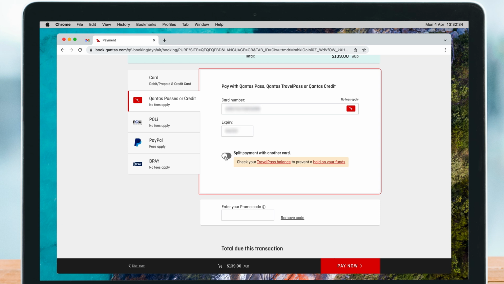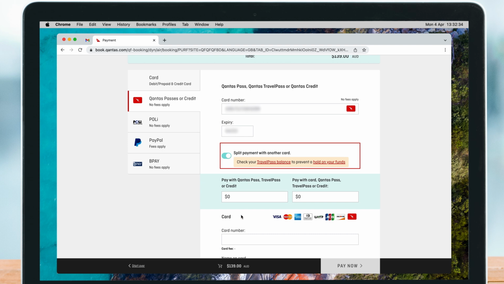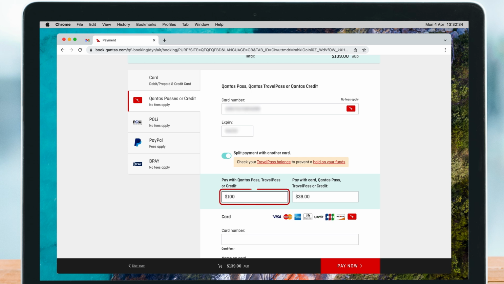If you don't have enough value on one Qantas Pass to pay for your flight, you can split the payment across a second Qantas Pass or a credit or debit card to cover the remaining balance. Select the Split Payment with Another Card option. Enter in the value you want to use from the first Qantas Pass into the first field, and the remaining amount payable will be shown in the second field.